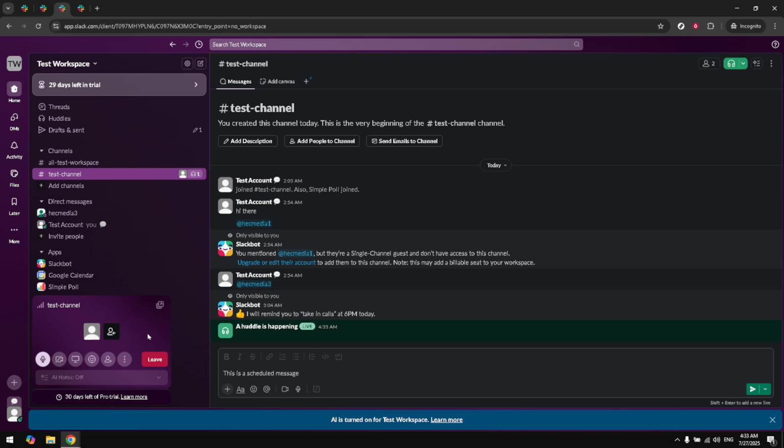And that's it. You're now ready to utilize Slack Huddles effectively. It's a simple yet powerful feature that can significantly enhance your team's ability to communicate and collaborate.